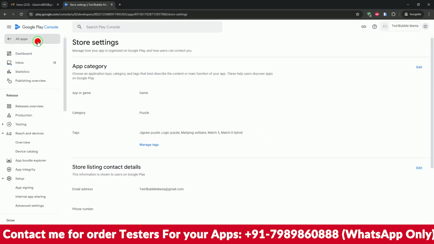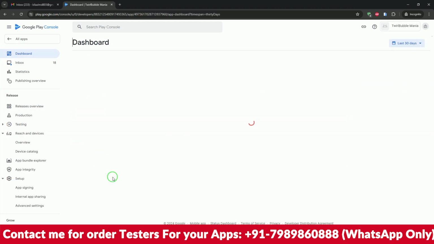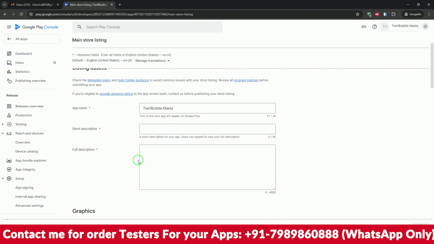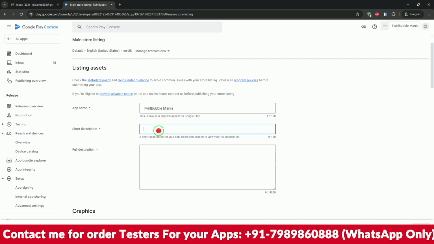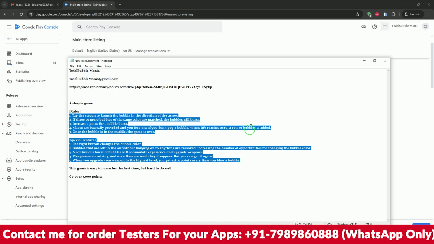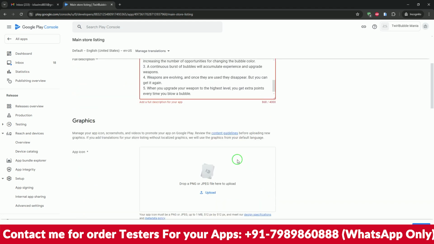Go back, click here and select your store information. First I'm writing the short description here, and the long description also. Don't worry, it is highlighted in red, as it is asking for 4000 words, but I have written only 868 words, so it's not a big problem.